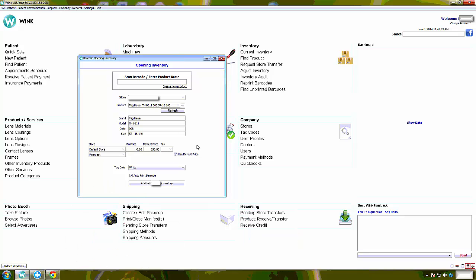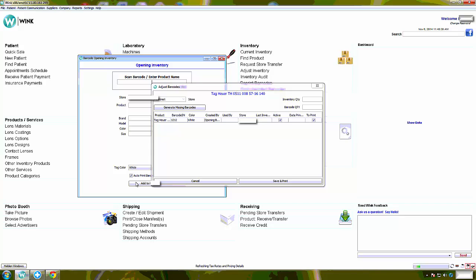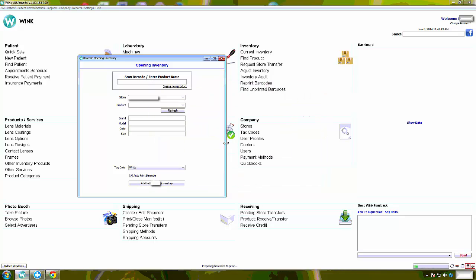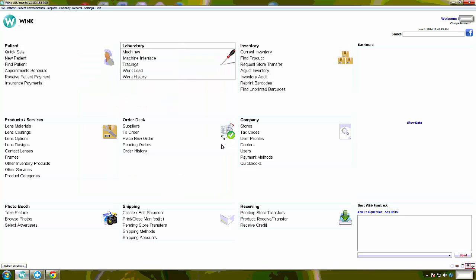Bingo, it adds it all in there for you. And what do you do next? Add to Store inventory. You got it. Save and print. Yep. Okay, perfect. So guess what? You are now the inventory expert. So you've got everything there.